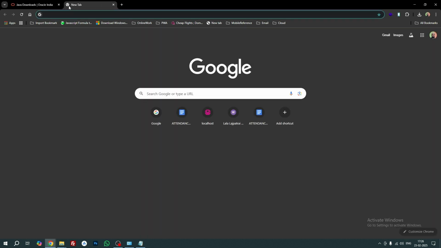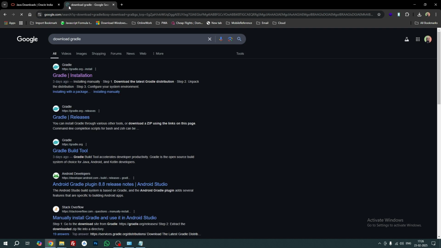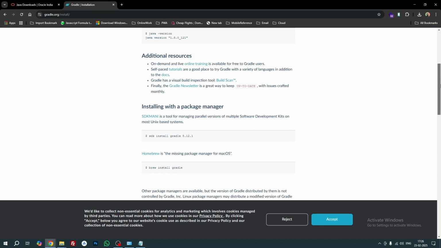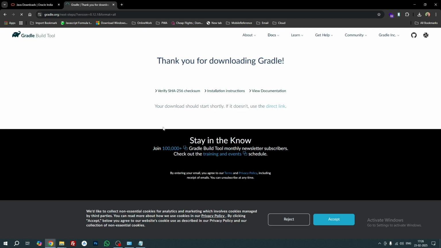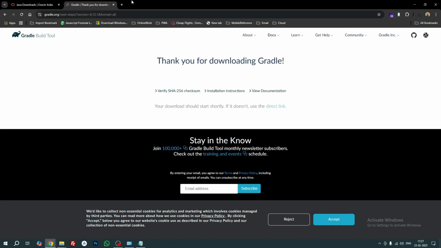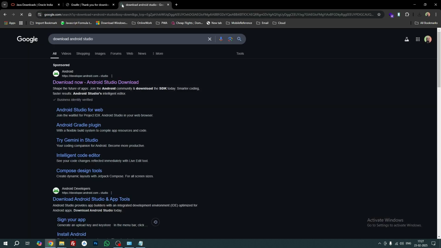Now after that, we will type download Gradle. And here the first link which appears, Gradle installation, we will click on that. Go down below and click on complete over here. So here also it will download Gradle setup for us. Click on save. Till the time the two softwares are getting downloaded, we will download and keep Android Studio.